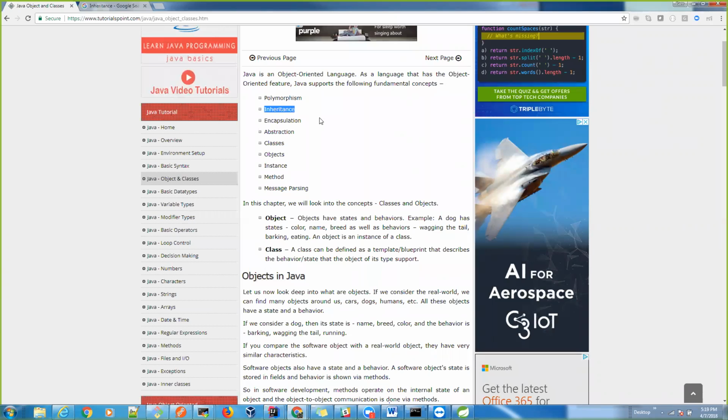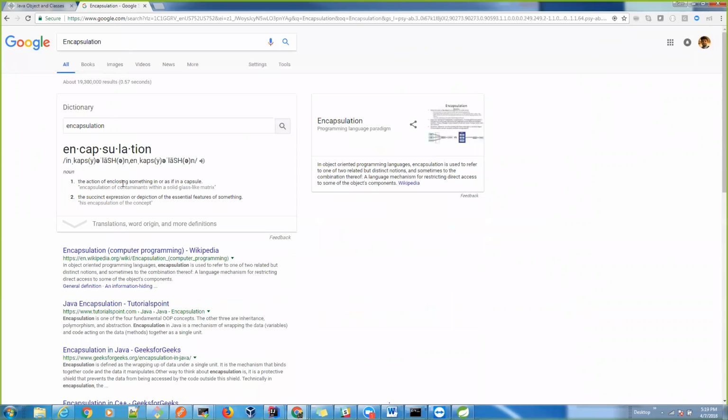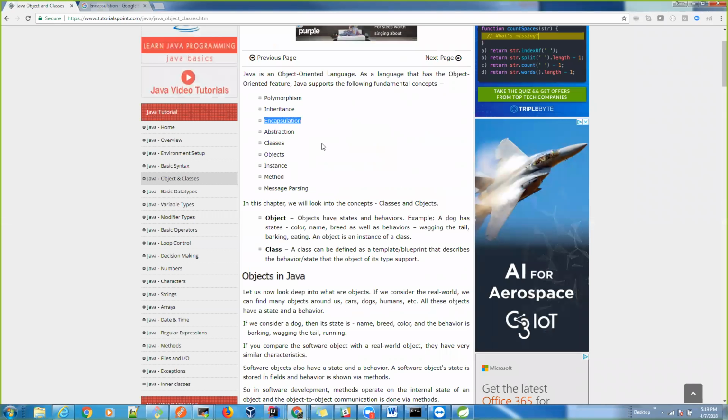And inheritance is another feature. And encapsulation. Encapsulation is something you need to know the real meaning of. So inheritance is something that is inherited, so you're getting a legacy, right? And then encapsulation, what is encapsulation? Action of enclosing something in or as within a capsule. That means you're keeping everything tied together inside of something, right? So that means you're holding it inside of something. That is called encapsulation.